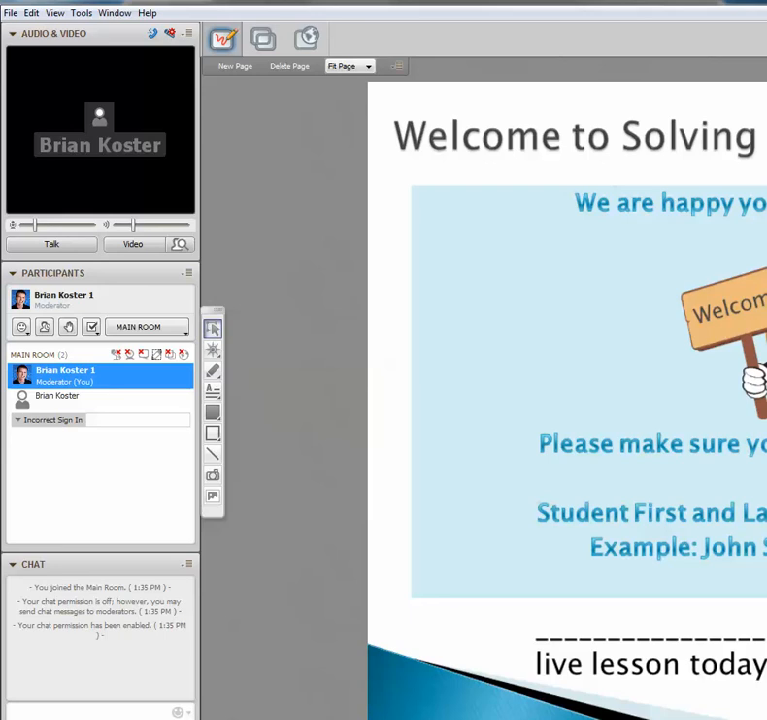In the lower left-hand corner is the chat box. That's where you can type if you have any questions about the lesson or need help from the teacher. Teachers will be monitoring that periodically during the live lesson. If you need help, you can also raise your hand. Right above the list of everyone's names is the hand raising. Once you click that, your teacher will know that you have a question.